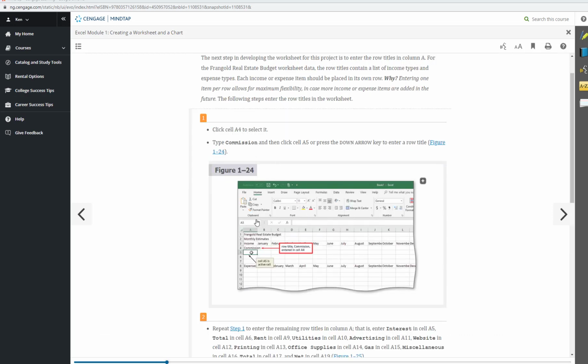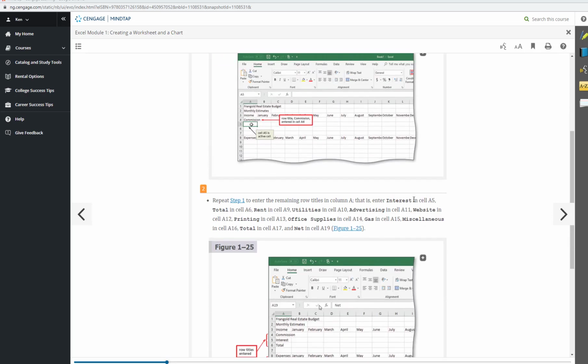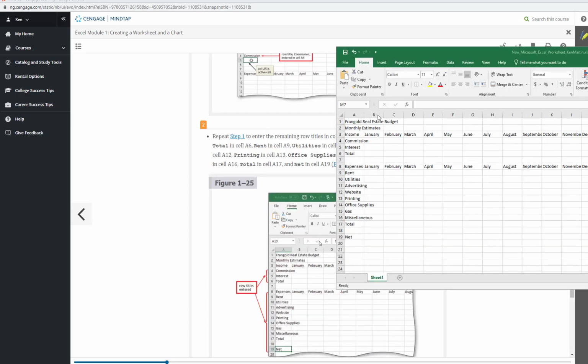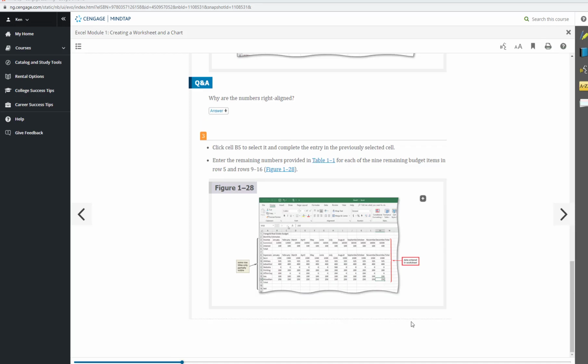Next part, I'm going to go to A4, so I'm going to click on the A4 cell, type in commission, and then A5's interest, total, rent, then go to A9, utilities, advertising, and so forth. So it'll look like this at the end. So after typing it in, do a double check. Make sure you line up. Notice A7 is blank. Notice A18 is blank, then net in A19. So just do a double check, make sure you don't have any typos.